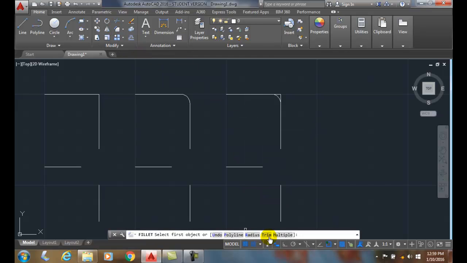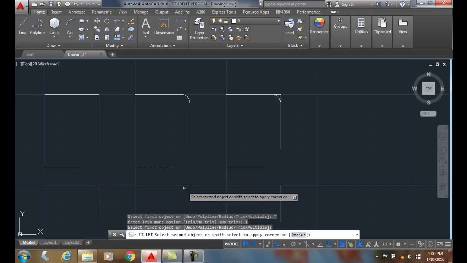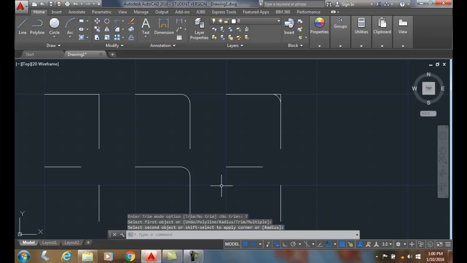So I'm going to go back up and let's do this again. I'm going to come down and set the trim to be trim this time. And this time I'm going to come in here and pick on the ones that don't touch. Okay, so you can see like over here, they're not connected. So I'll pick on this one and I'll pick on this one and boom, it rounds that off.